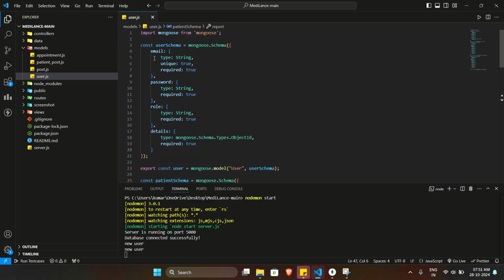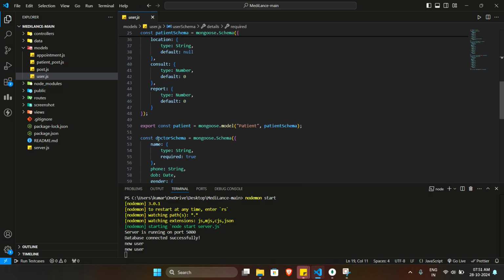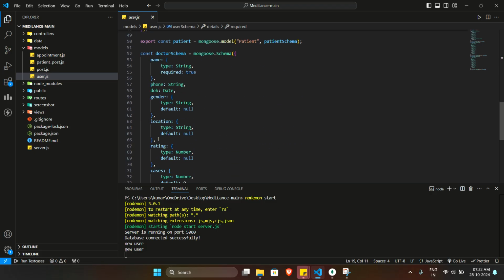So the user section will contain the email and password, but all the private information like details, name, gender, location will be contained in another schema, the patient schema and the doctor schema.